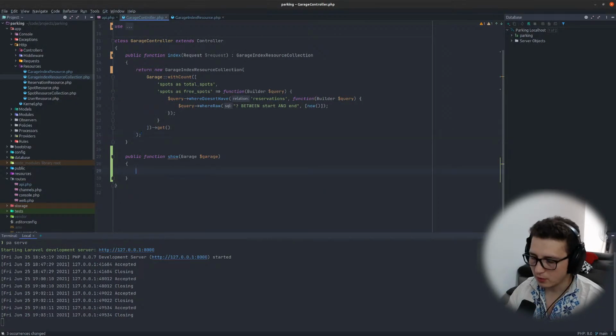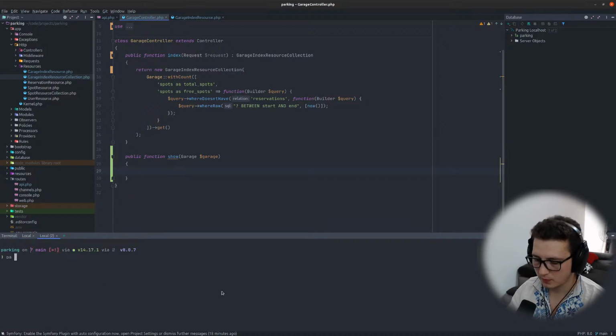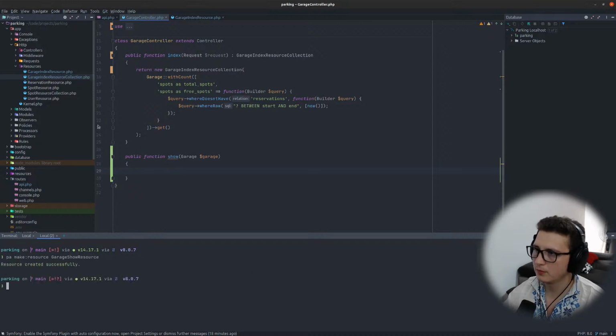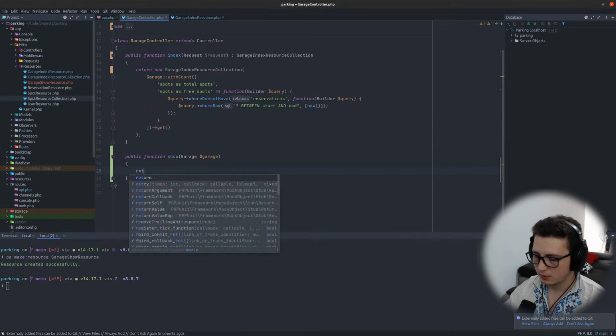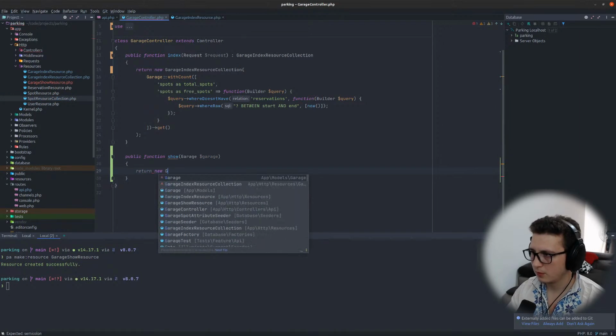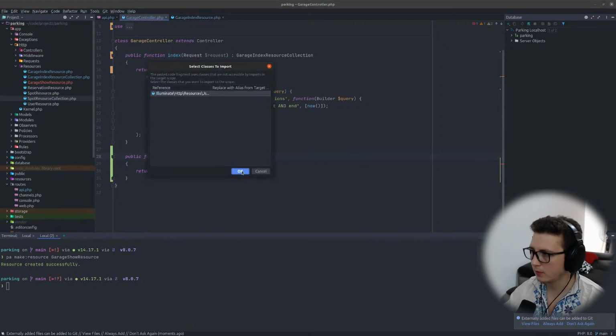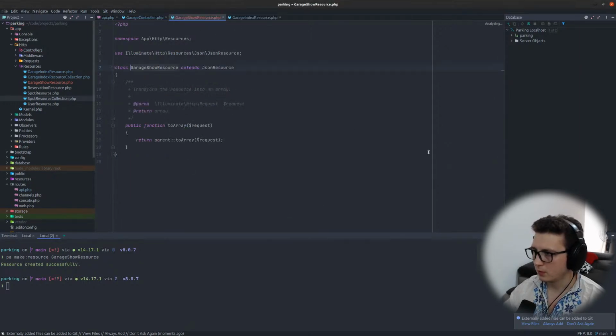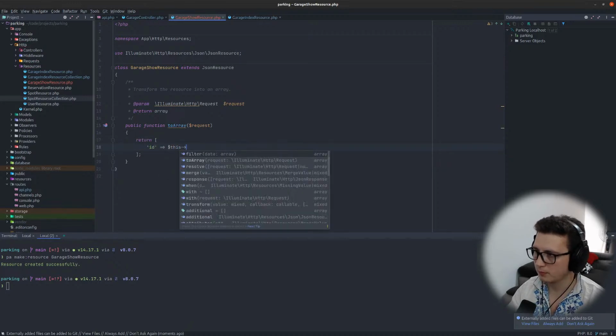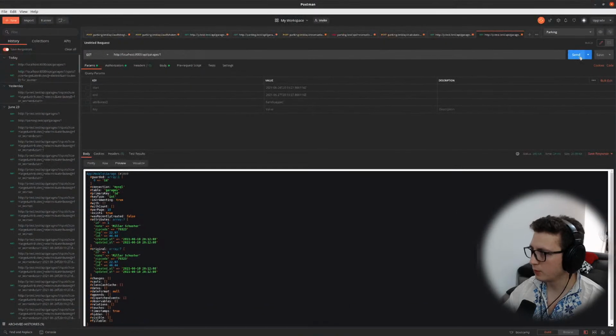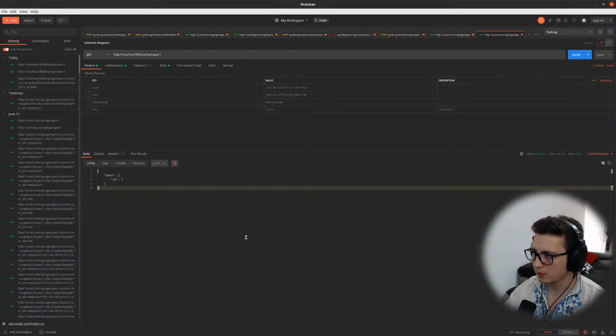Okay, so let's create first a garage show resource. And let's return now. Let's pass the garage return type. Now in the resource, let's just test with ID. Back to Postman. Right, so now we should get only the ID back.